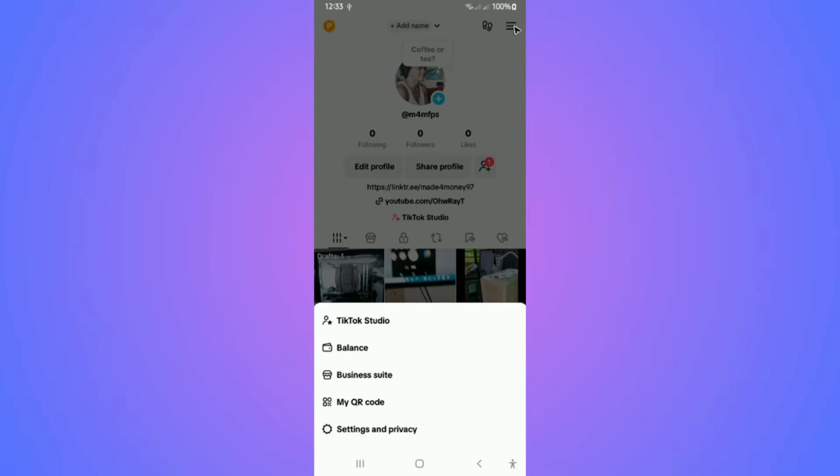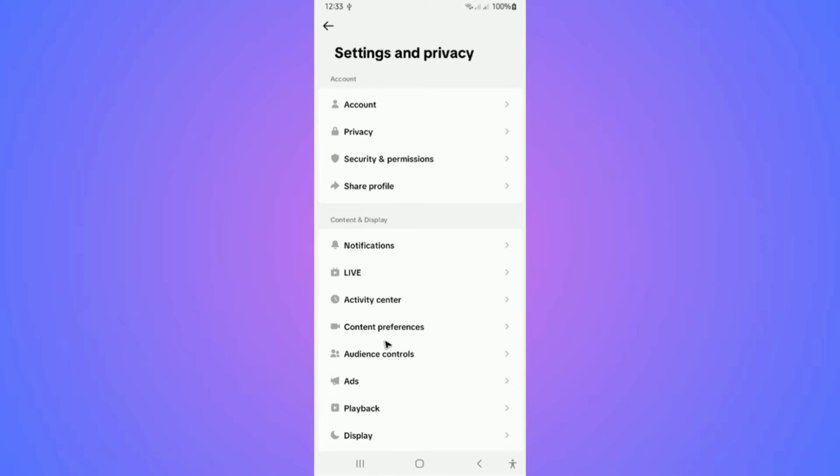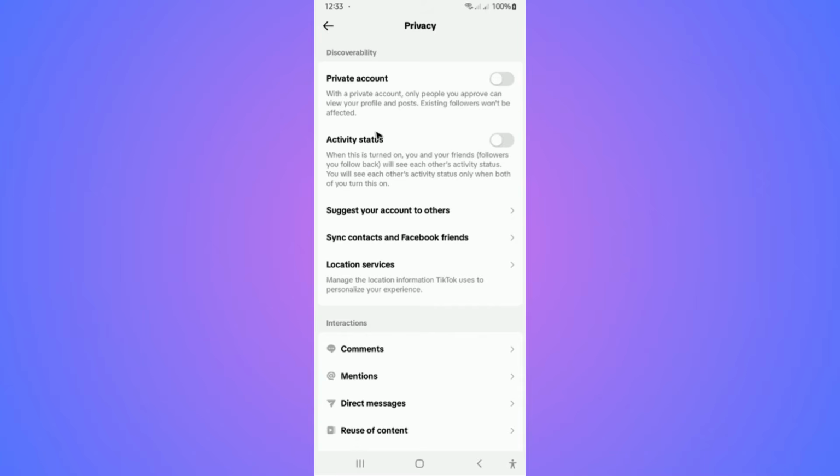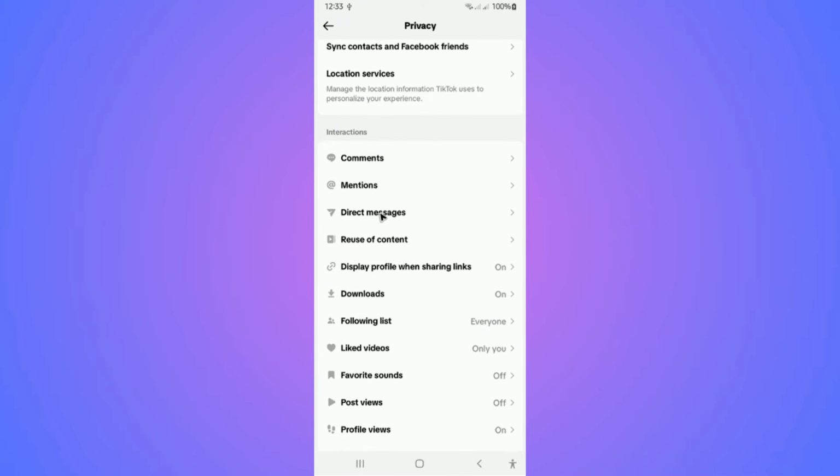Tap on it. And once done, go ahead over to settings and privacy. Just wait for it to load. Now, once it loads, go ahead and tap on privacy. Tap on it. Down here, go ahead and scroll down until you find direct messages. Just tap on it.